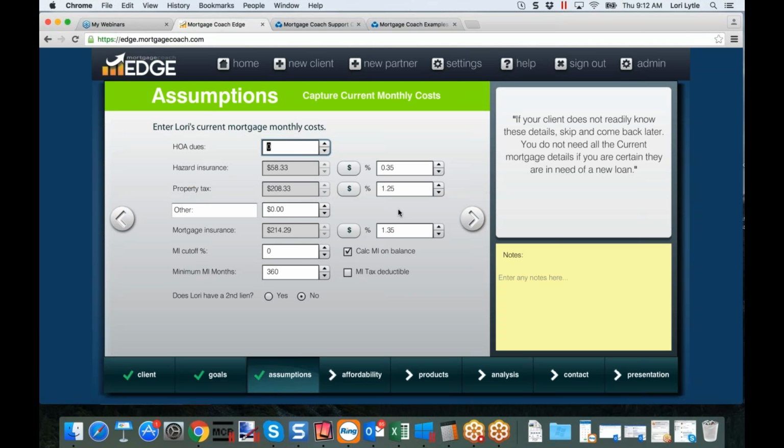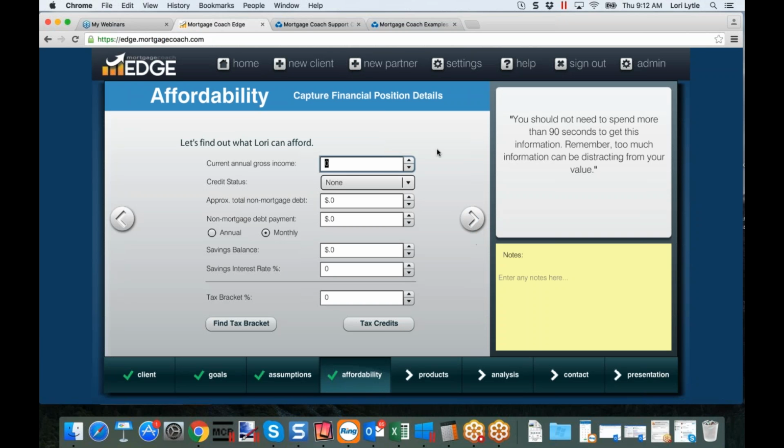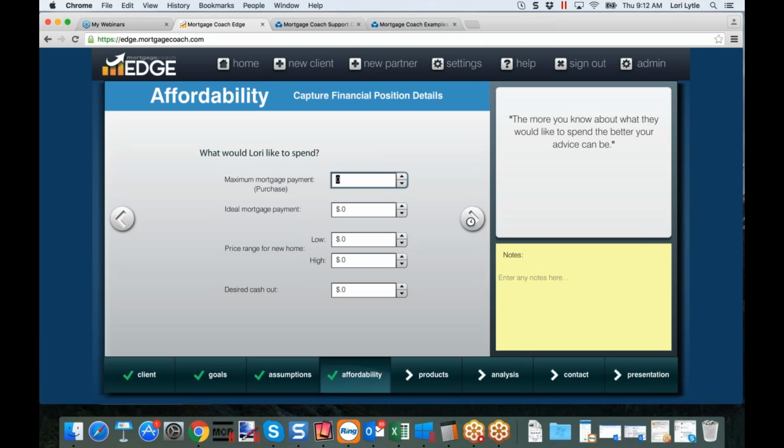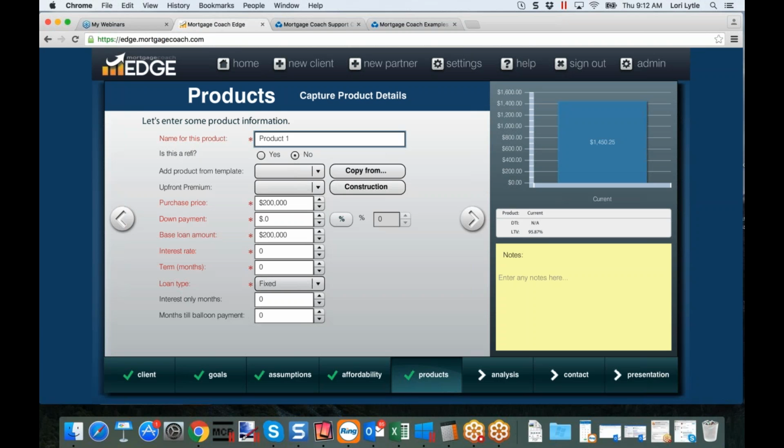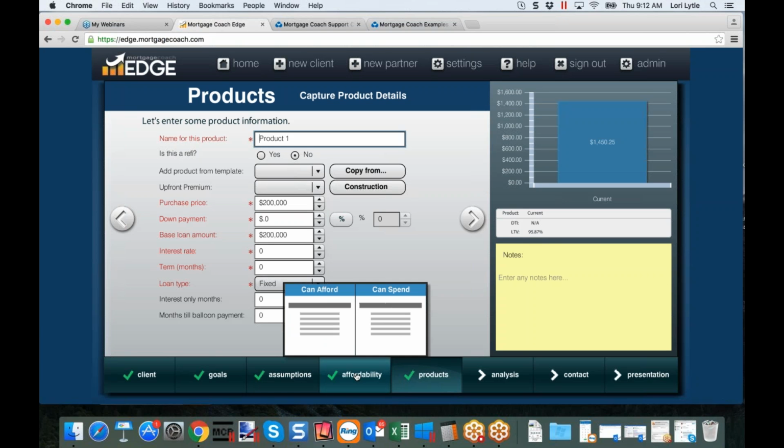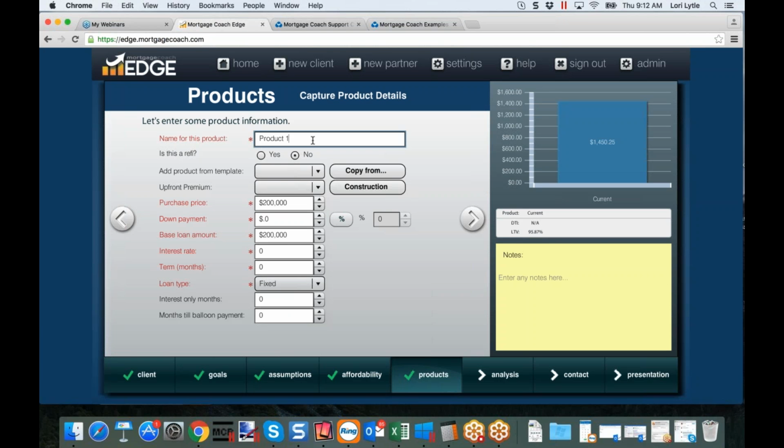So now what we're going to do is build an FHA product with today's information, and then we'll talk about that FHA Streamline and the upfront MI. What I'm doing is bypassing the affordability area as well as the second one, capturing the financial position, because I'm trying to build my product fast. And when you do that, you can just bypass those affordability screens.